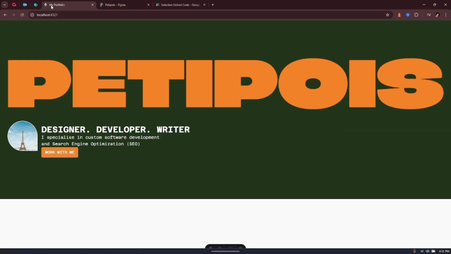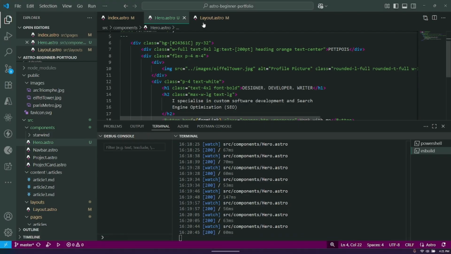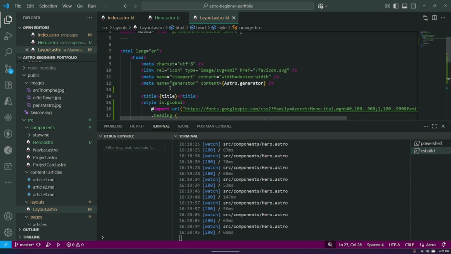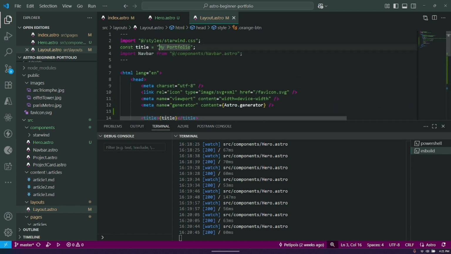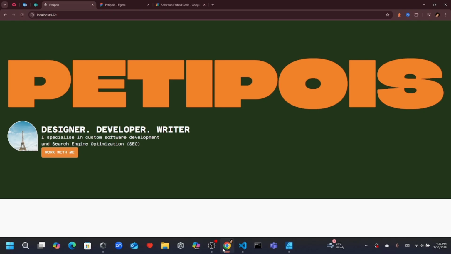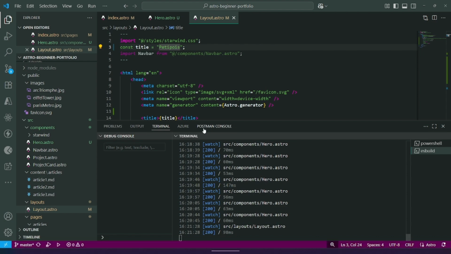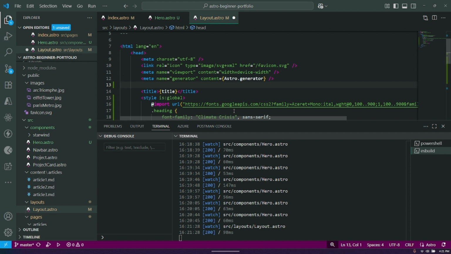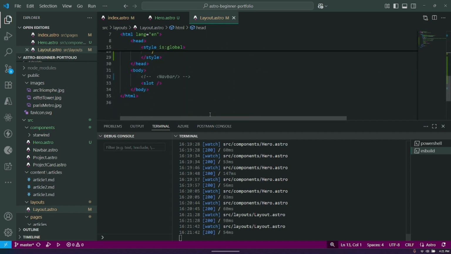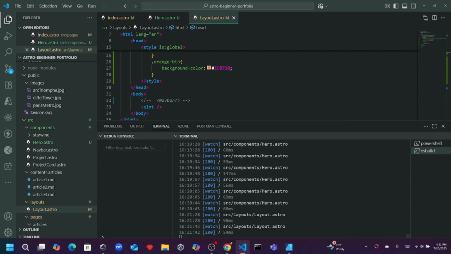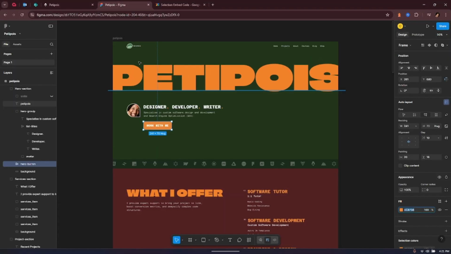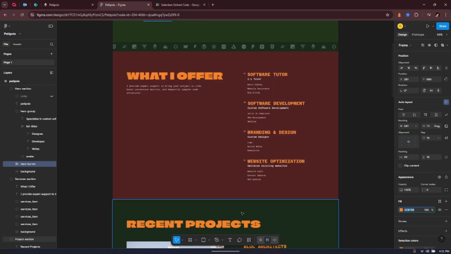And as you can see here, this title and stuff doesn't kind of match. So what we can do in our layout file, we can make sure that the title is petit pois. And now the title there is petit pois. So anything you want to change, you want to add your SEO, it goes here. So everything is doable. So next we will focus on converting the offer section.